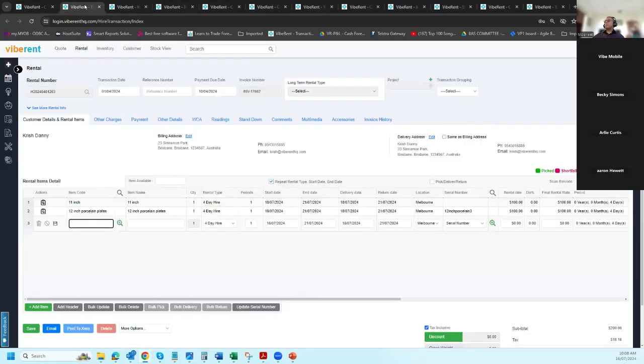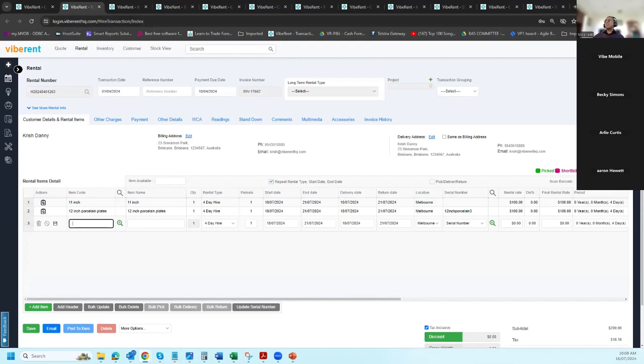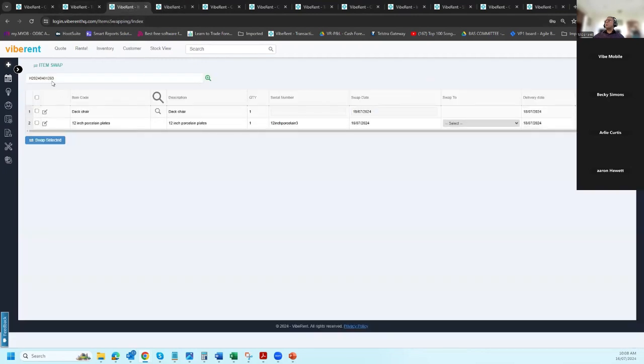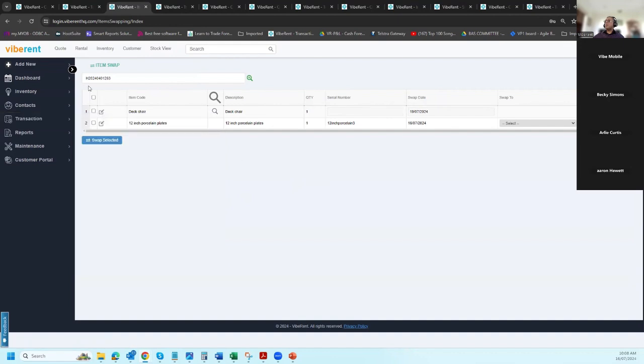In Viberent, you can now swap an entire item through this swap rental items functionality. So here we have two items. One is a bulk item and one is a serial number item. Now what we can do is go to item swap, which is basically your transaction swap rental items screen.